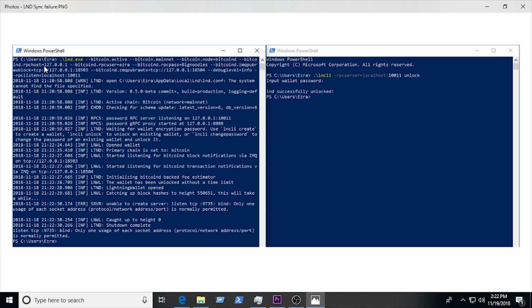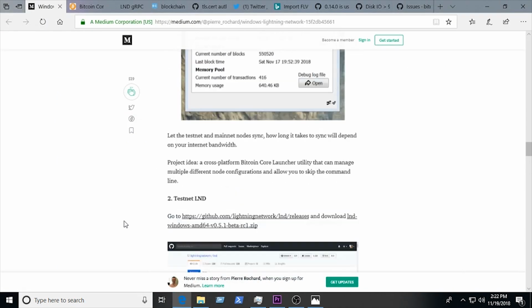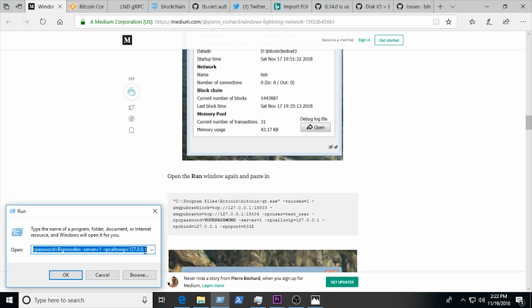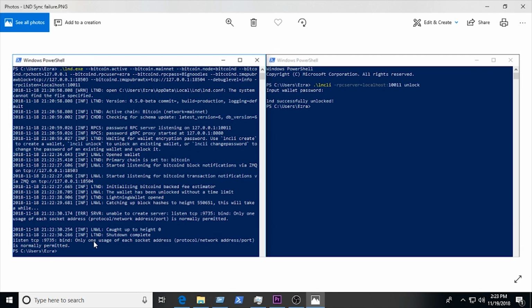So I believe the error is your information is being routed from the 127.0.0.1 port number 9735. And there's another thing that's trying to get in there while the information from the Lightning blockchain is being synced. So I believe the solution to this that Pierre showed me was copy and pasting this RPC allow IP when you do the run to start up your initial Bitcoin node. So it's this piece right here, of course, copy and pasted into your run section. So yes, if you run into this error, only one usage of each socket address, and there's a couple different kinds.